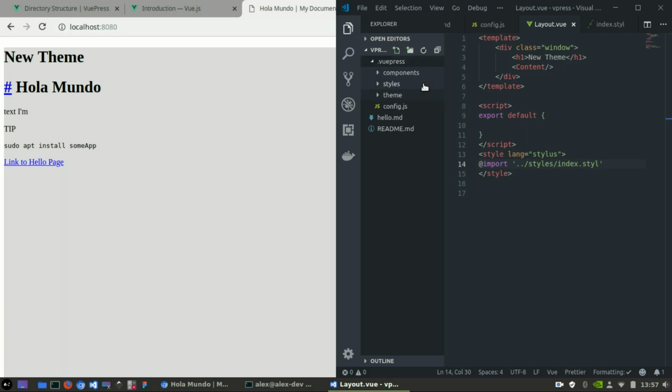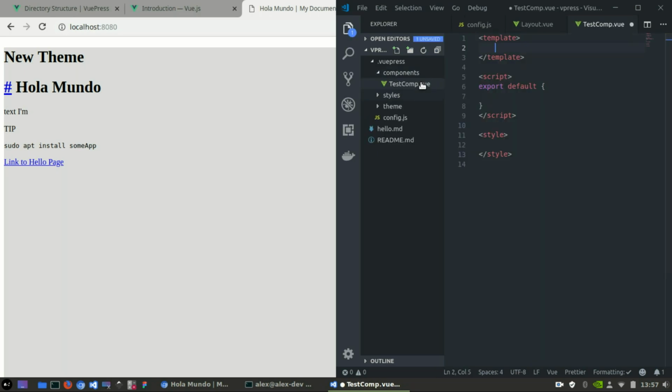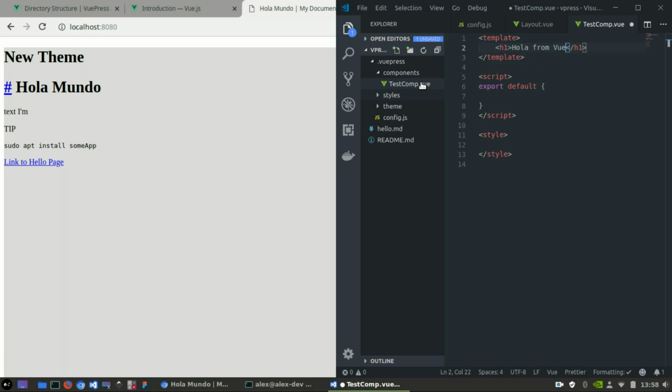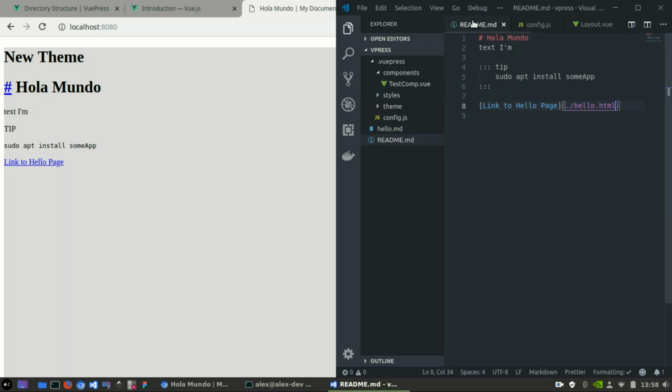components, okay, and here in the components we create one test component, we call it test comp, dot vue, okay, and here we created Ola from Vue. Okay, so how can we use this test component? We just go in the readme file, just to show you that we can go down there and use it as it is, like we say test comp, and then we just close it here.